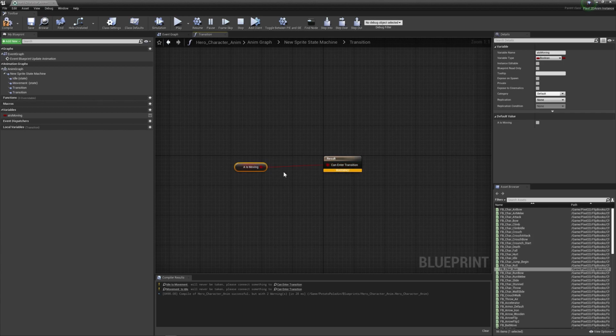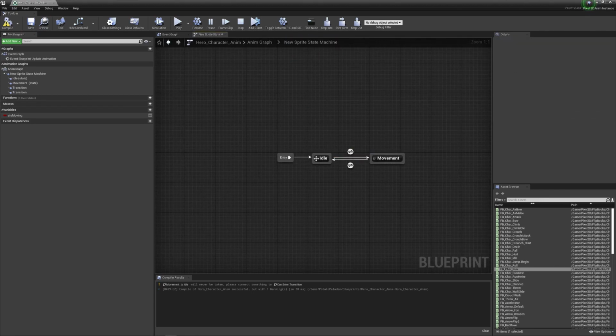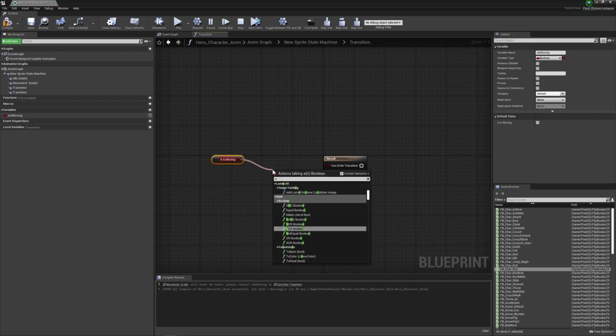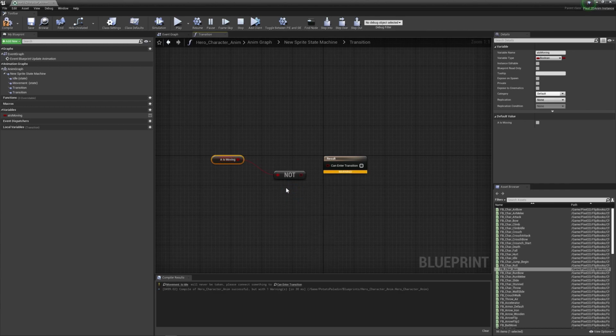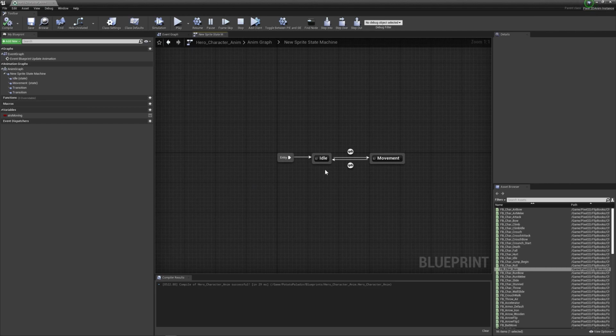And basically if A is moving, then the rule applies and we can transition from the idle to the movement. Now from the movement to the idle, it should be the opposite. So if A is moving, and you can add the not boolean, so this just negates the boolean. So if the opposite of A is moving is true, then it's going to go back to the idle transition, right?